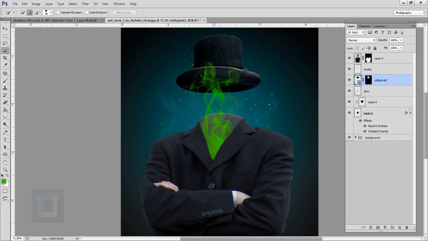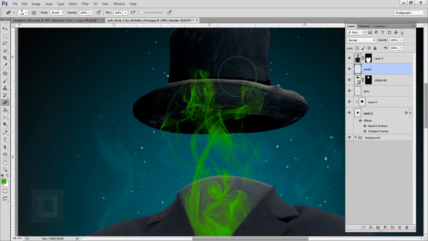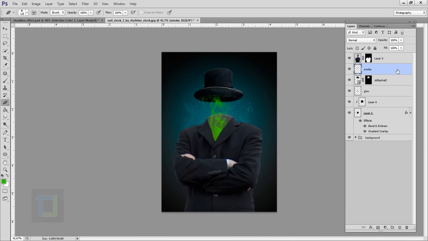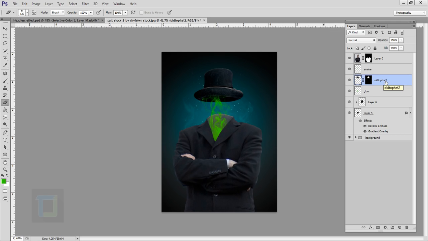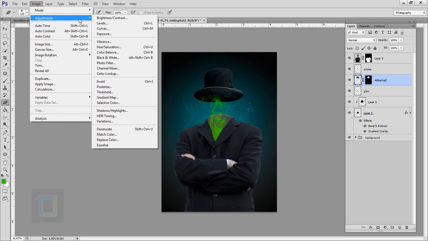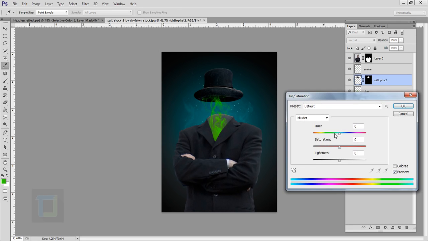Now to make it look a bit more natural, select your smoke layer here, select the eraser tool, make it a bit smaller and remove it from here till here. That's pretty good. Don't remove it from this black part here, so it makes it look better. Now if you look at the top hat, it's a bit darker. So for that, you select your top hat, you right click and select rasterize layer. After that, you go to image, adjustment and then you select hue and saturation.